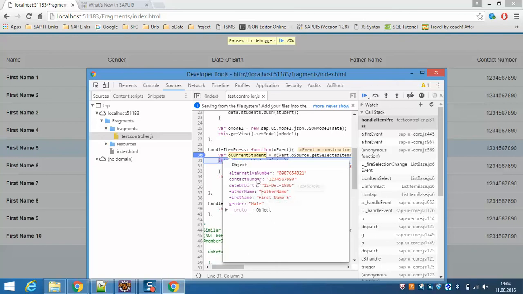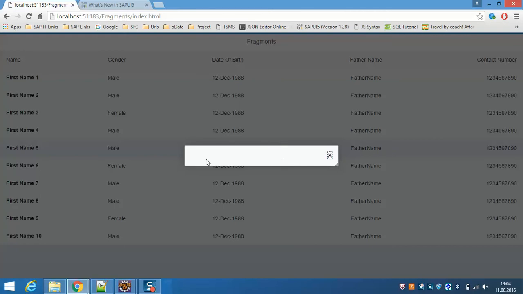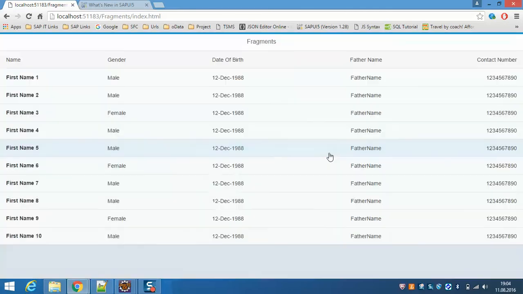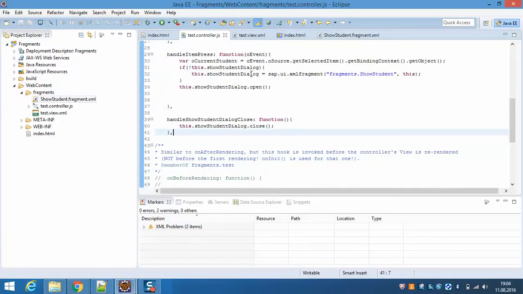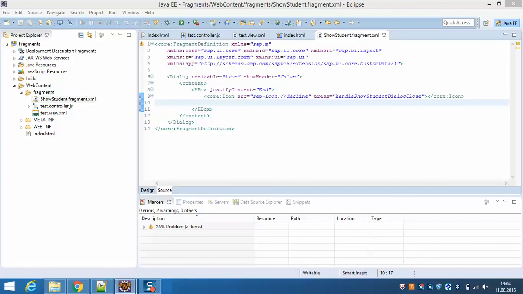Now we need to render this inside this particular dialog box. That means we need to design the dialog box, and then we need to bind this object to the dialog box. So let's go ahead with designing this particular dialog box. To design this dialog box, we have something called a fragment in here. Come to this fragment, and then let's implement this fragment.